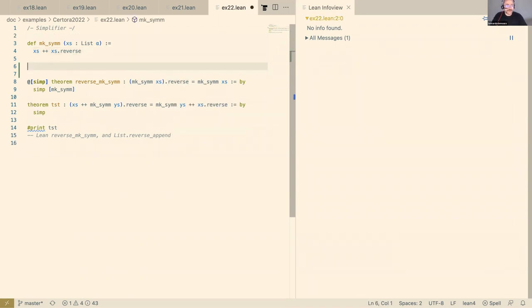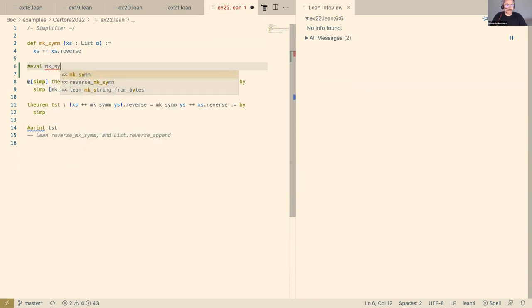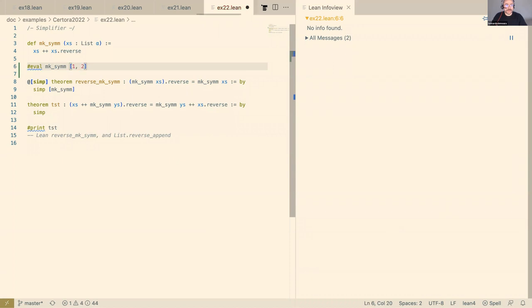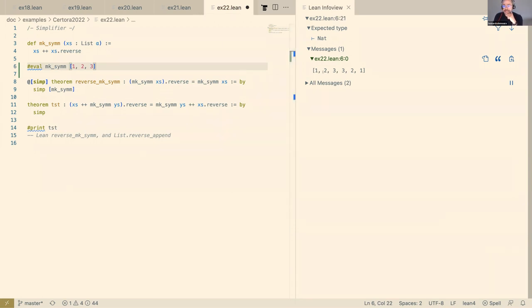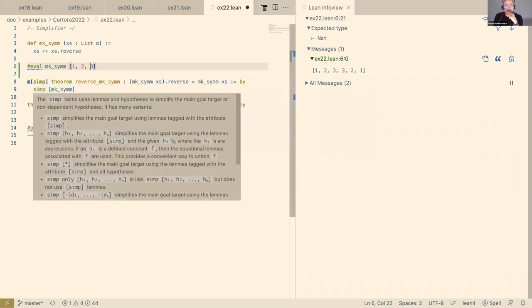Let me show one example of what this mk_sym is doing. As I have the list 1, 2, 3, you see that the result of mk_sym is 1, 2, 3, I reverse, it gets 3, 2, 1, and concatenates both, right? And here it's just saying that if we reverse the result, it doesn't make a difference here, right? If you reverse, you're going to get the same thing. And you can prove that by using the simplifier.